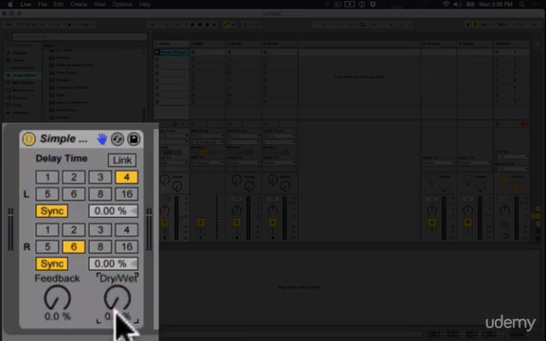All the way to the left is dry. That means all we're going to hear is the dry signal. The dry signal is with no effect on it. So right now, even though the delay is on, I'm not going to hear it, right? No delay, because we're only hearing dry. All the way wet means we're not going to hear the dry signal at all.